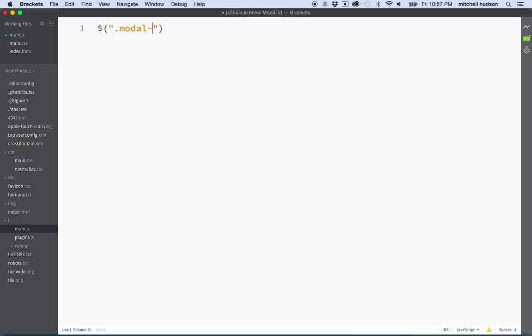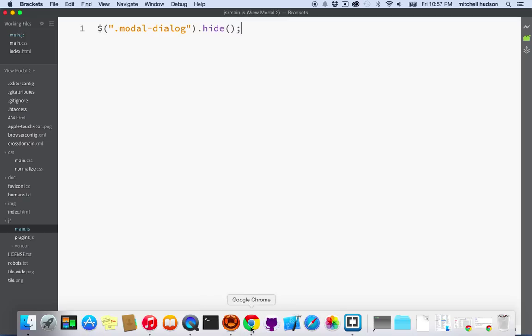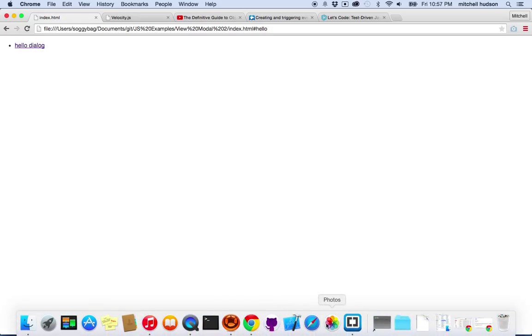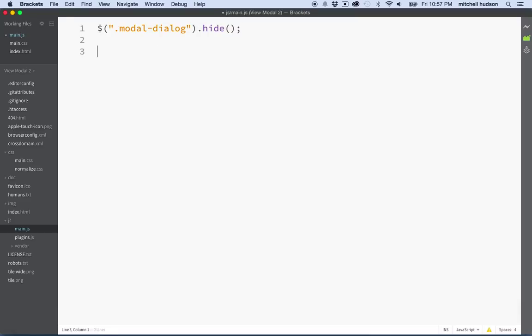So we'll say modal dialog dot hide. And then let's test it. Oh, look, so no modal dialog. And now that it's not in front of the button, you know, our link is working. So let's add a click action to the link.